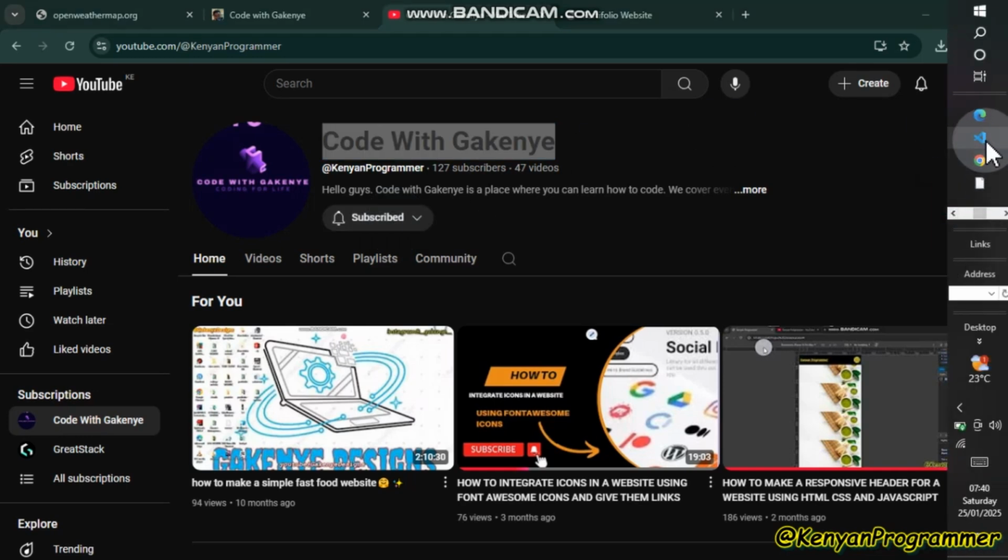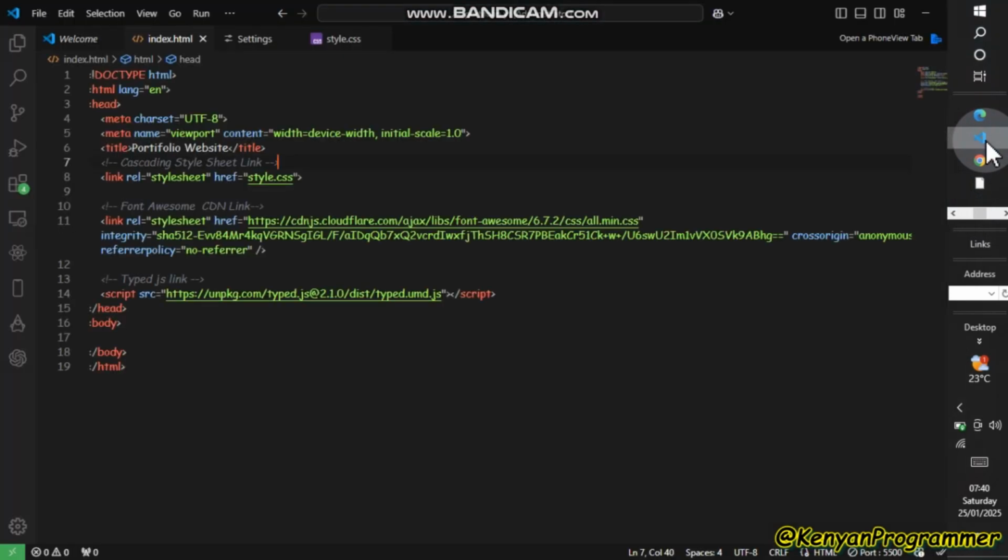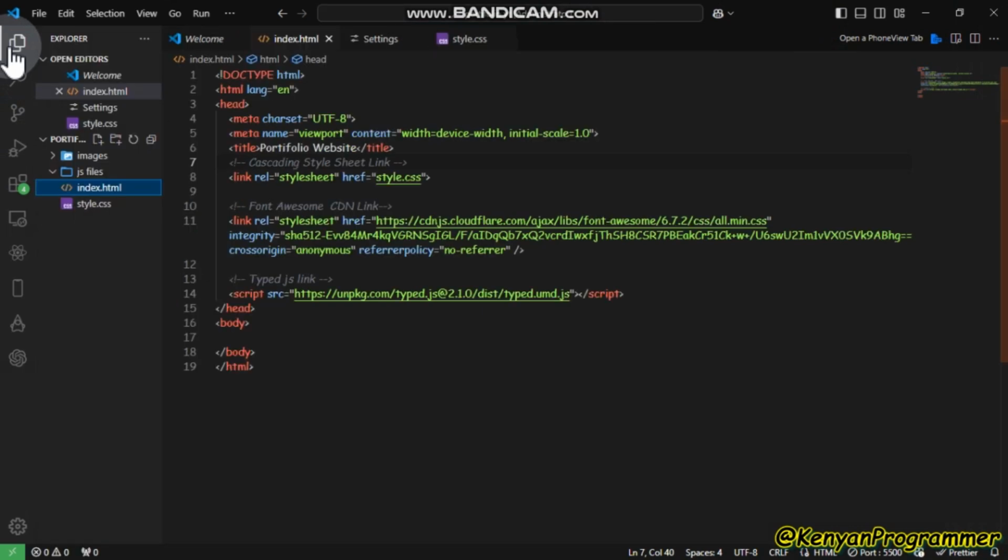For this project, as you usually know, I prefer using VS Code. In your VS Code, I need you to create a folder which will contain your work. For my case I've called it Portfolio. In that folder you can see it has 2 folders. The first folder is for the images and the other one is for the JavaScript files. You also have an index.html and a style.css.